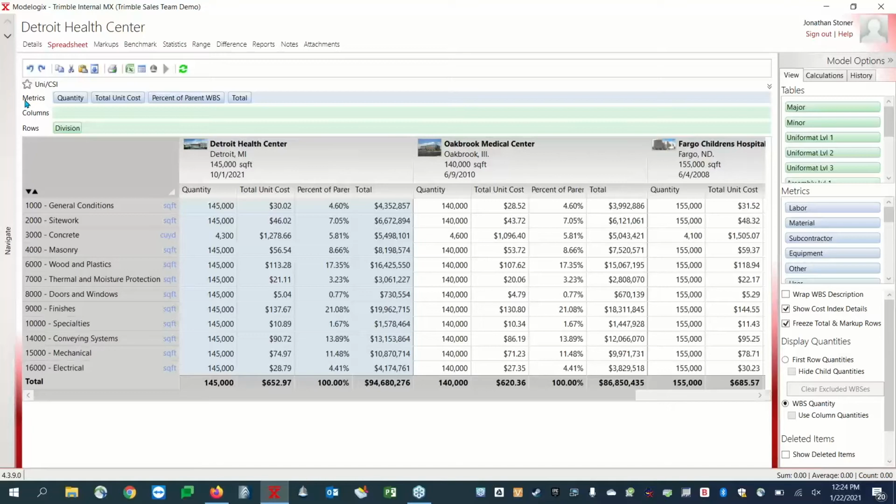So I've got metrics, which is like, if I want to review labor costs versus subcontractor costs, or equipment and material purchasing, what it costs on those past projects. How much did I actually spend on labor per division if I wanted to see that. I currently only have quantity, total unit cost, percent of parent WBS, which is a pretty cool thing to review, and then your total price across the board. And then you have columns and rows. I can put data in two different places.